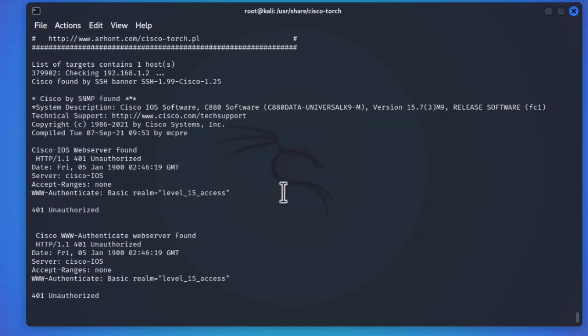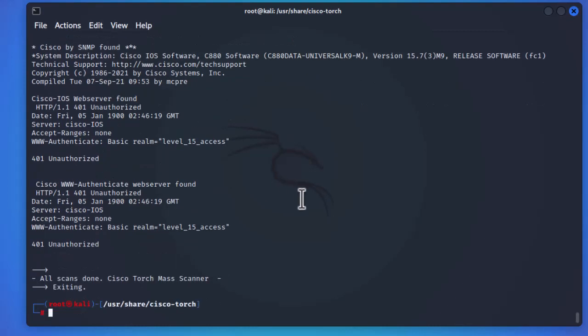It has also detected Cisco iOS web server found, as you can see here. Okay, and also the level of authentication. Okay, so you can see here it has found manifold information that is gathered just by executing this simple scan. Okay, so let's try something else.